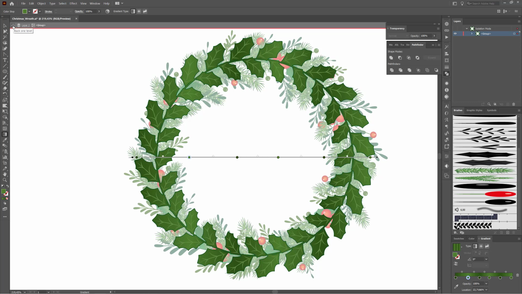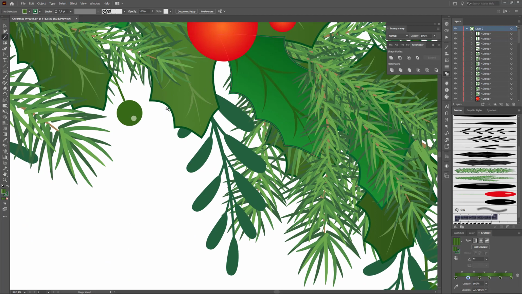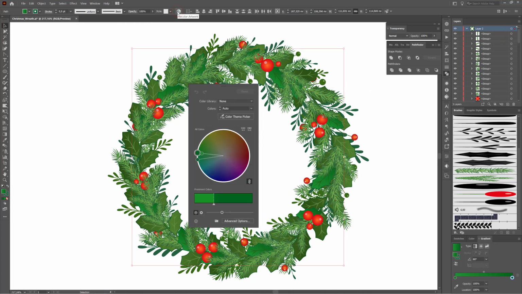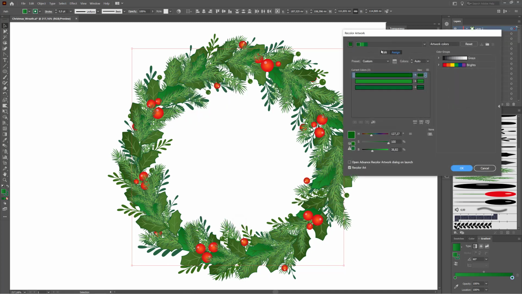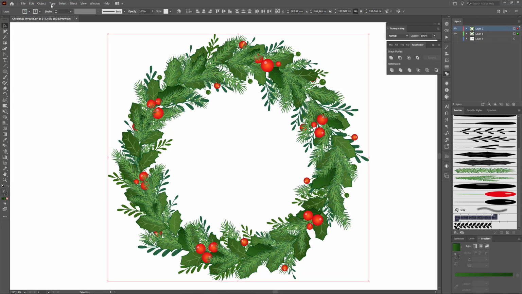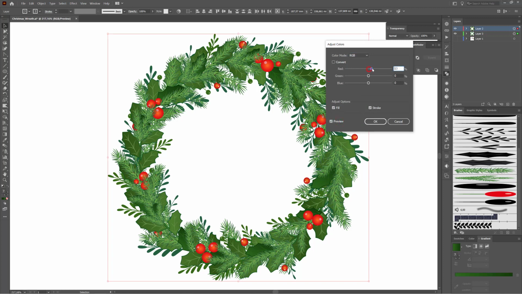And now click on this back one level and exit isolation mode. And next I'd like to change the screen color. With the magic wand tool, click on this screen gradient and open the recolor artwork. And change this gradient. Or you can, if you like, select all, go to edit colors and adjust color balance, enable the preview, and now you can change all colors.